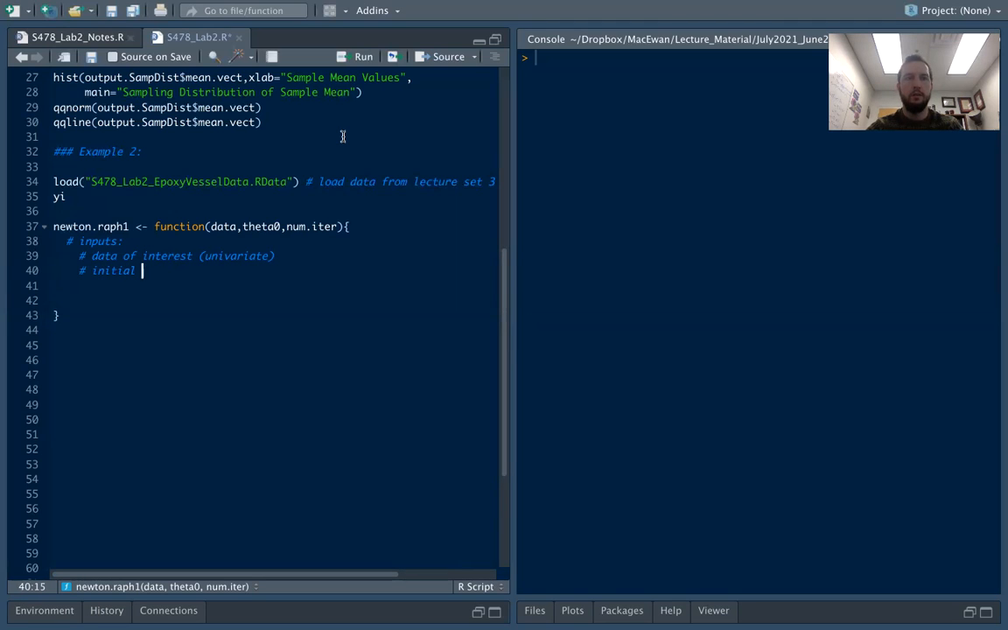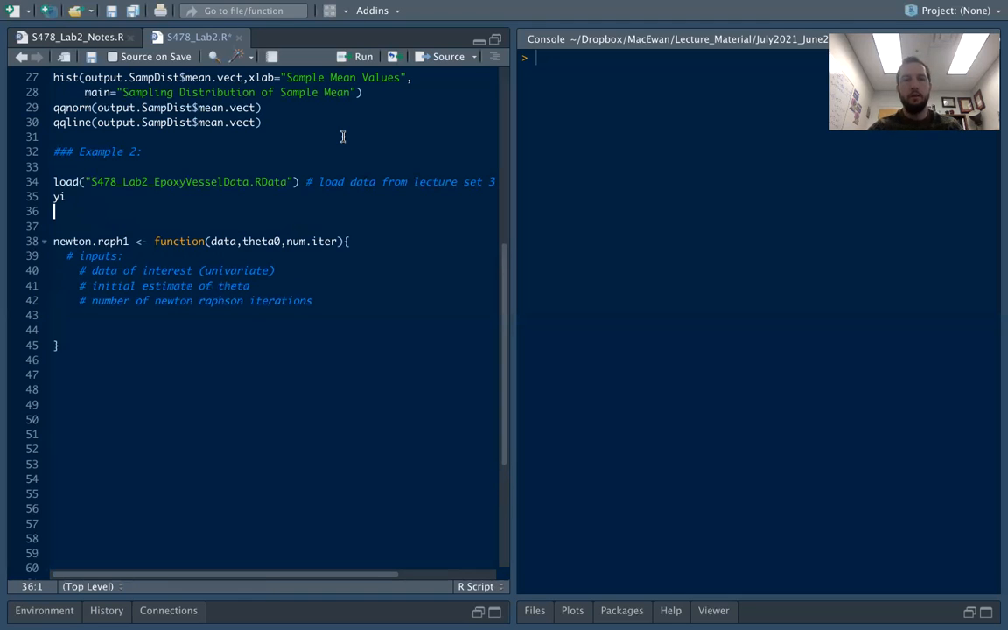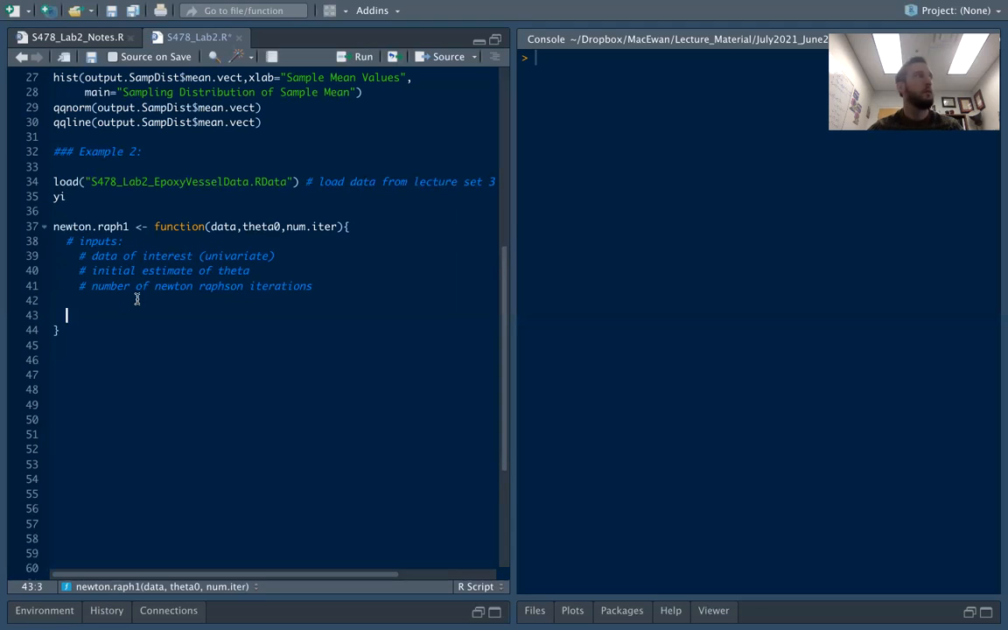Initial estimate data, and then the number of Newton-Raphson iterations. All right, so now what we're going to do is set up some vectors to store our output in. I'm going to save a couple of different things so that we can assess them, but really all we're interested in is the value of theta.